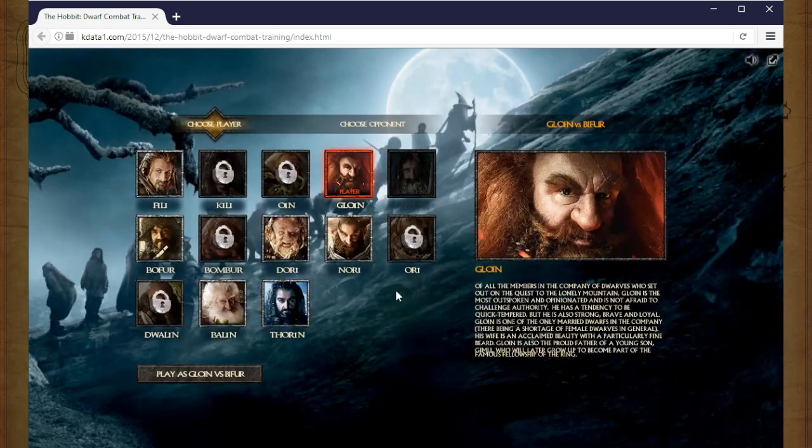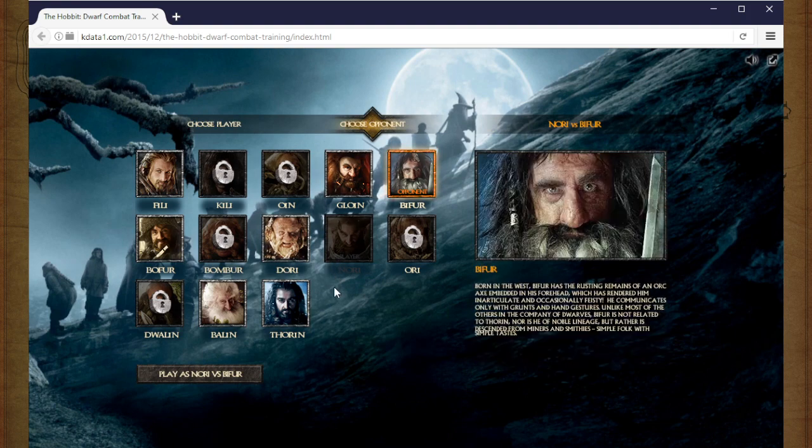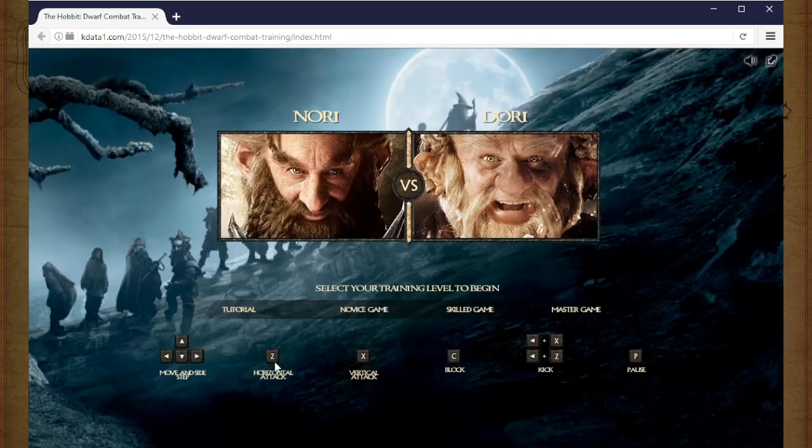I really want to try Ori, but he's Facebook locked. Well, Nori, why not? He's like a criminal, apparently, according to his bio. And Dori, I don't remember anything about this guy. He looks after Nori. Or Ori. And Nori. Whatever, who cares? Let's go!